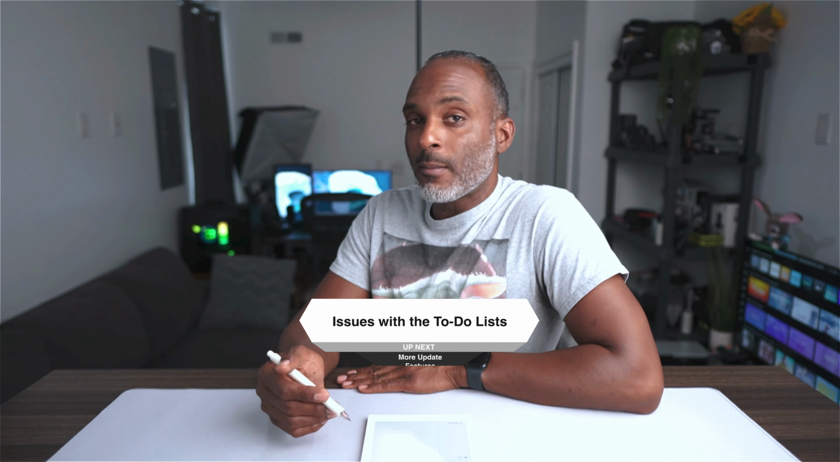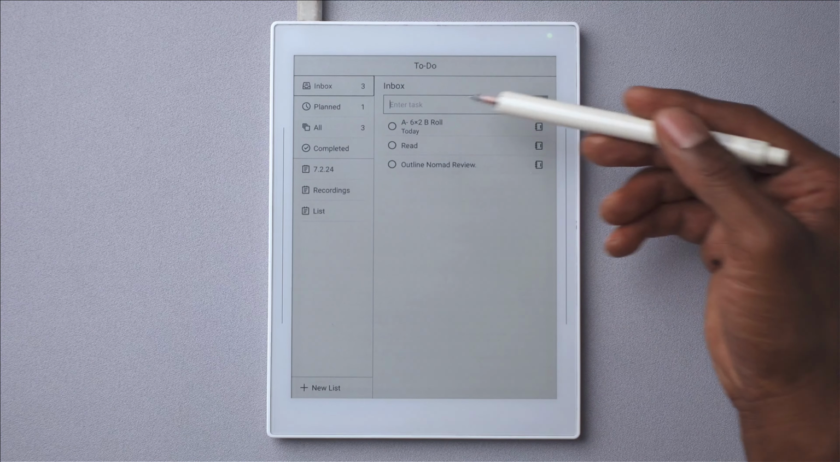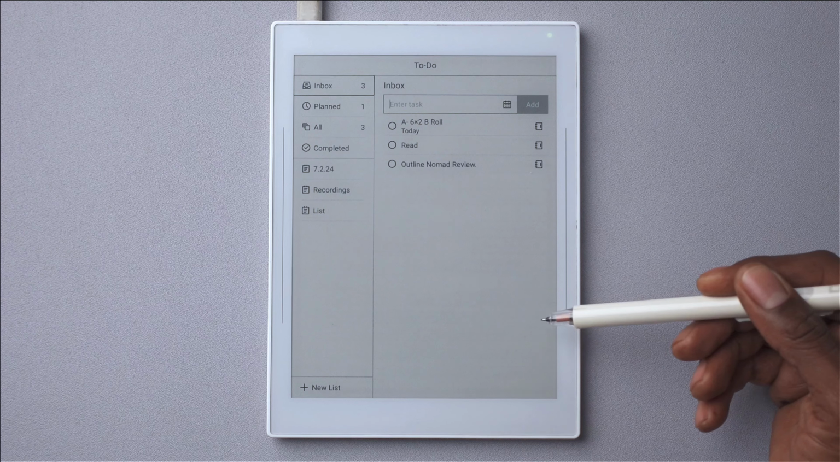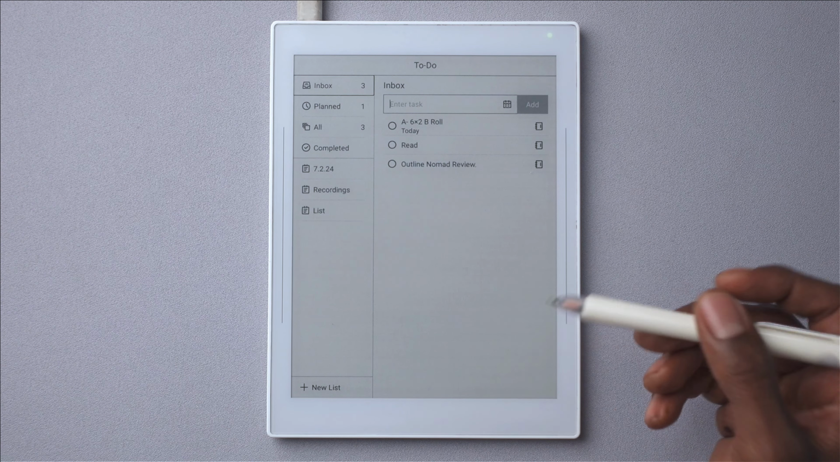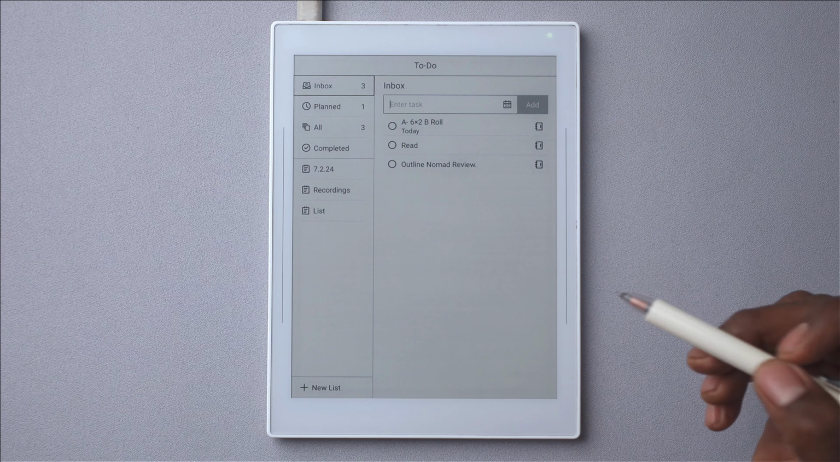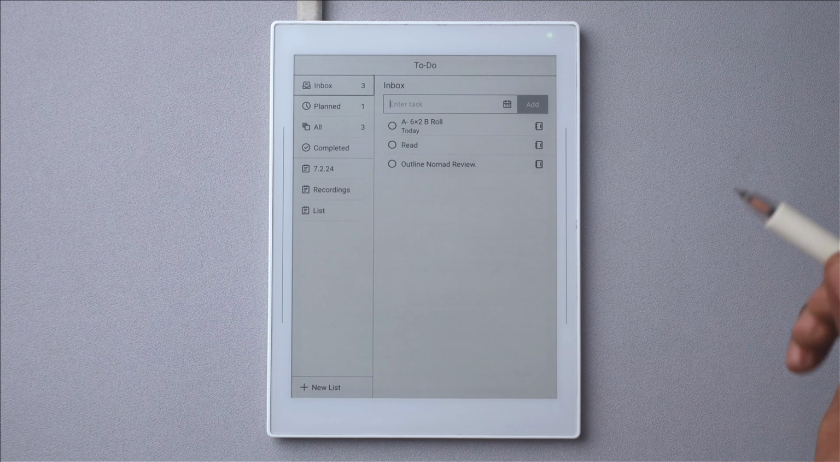Now, there are some things I don't like about the to-do list, so let's go ahead and talk about those right now. The first thing I want to call out when it comes to the to-do list is the fact that you can't back out of it. Once you're here, there is no back arrow. There is no way to get back to the app that you came from or the app you were previously in. It's just the app.